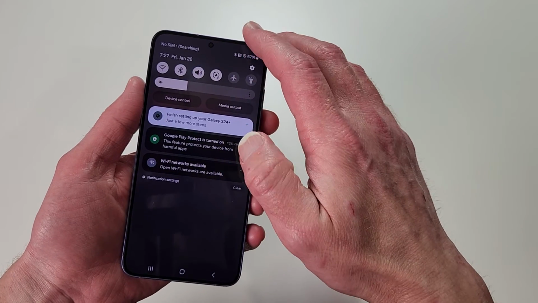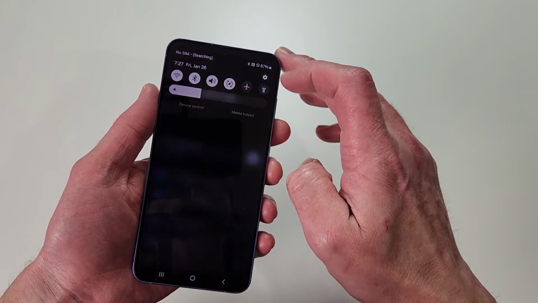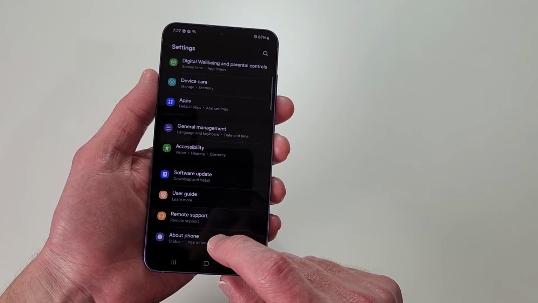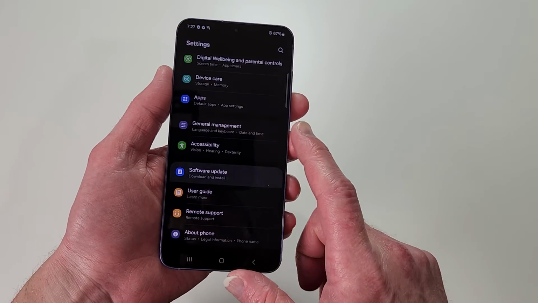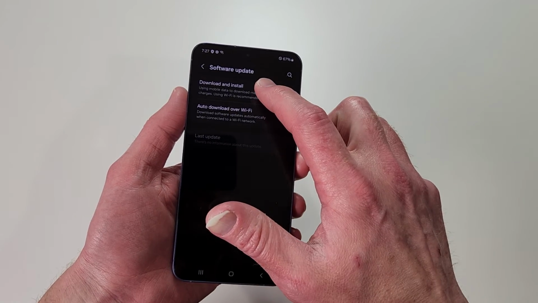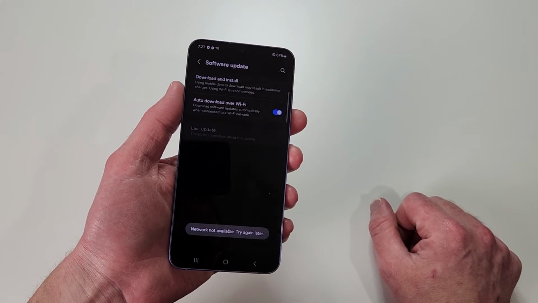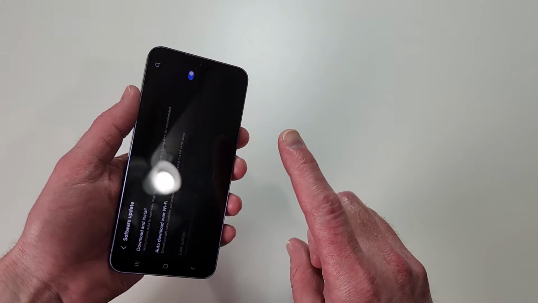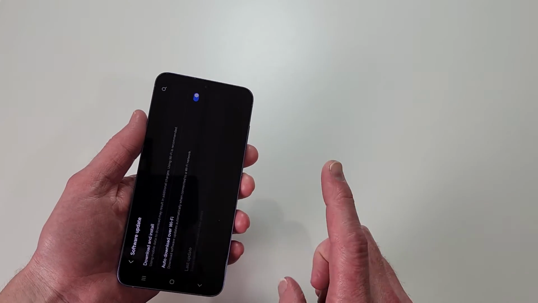Here's what you do. You're going to swipe down, simply hit that little gear icon in the top, and you're going to go all the way down to software update. And then software update. Now it wants me to sign into my Wi-Fi, but I think there is one available. Oh, I know there is one available.